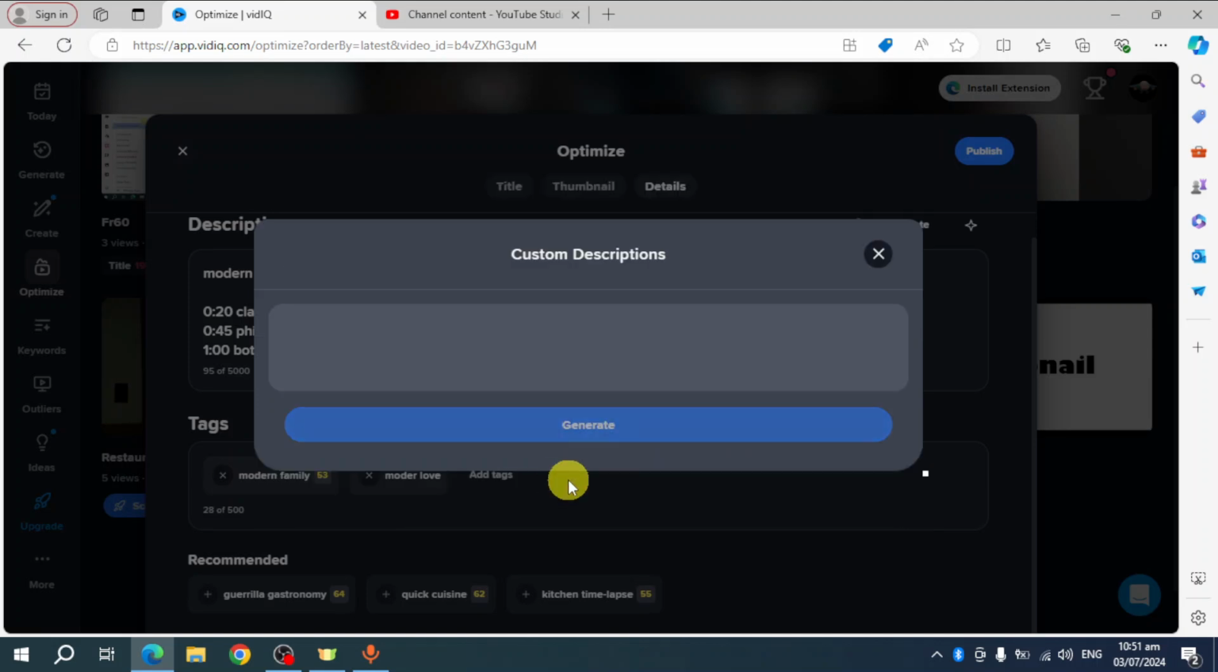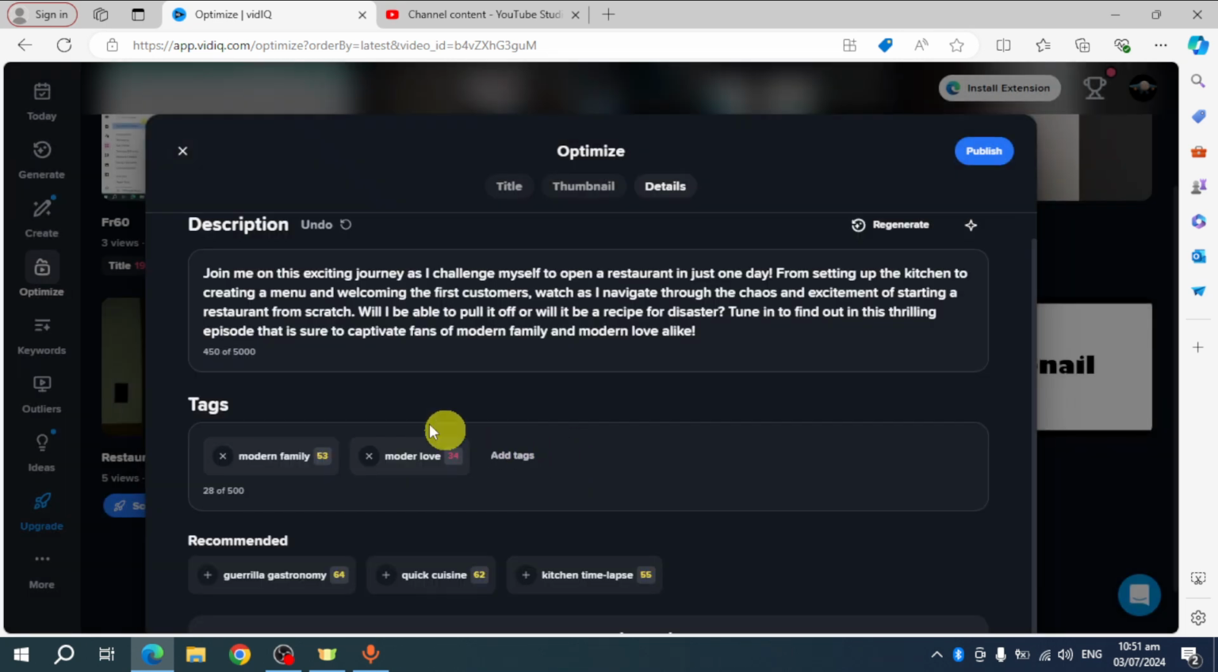And then from there, click on this generate, and then they will generate custom descriptions for this video that you have right here. So just wait for this and just click on apply right here. Then once you have done that, click on this publish right here in order to save all the things that you have just made. So that's the whole process.